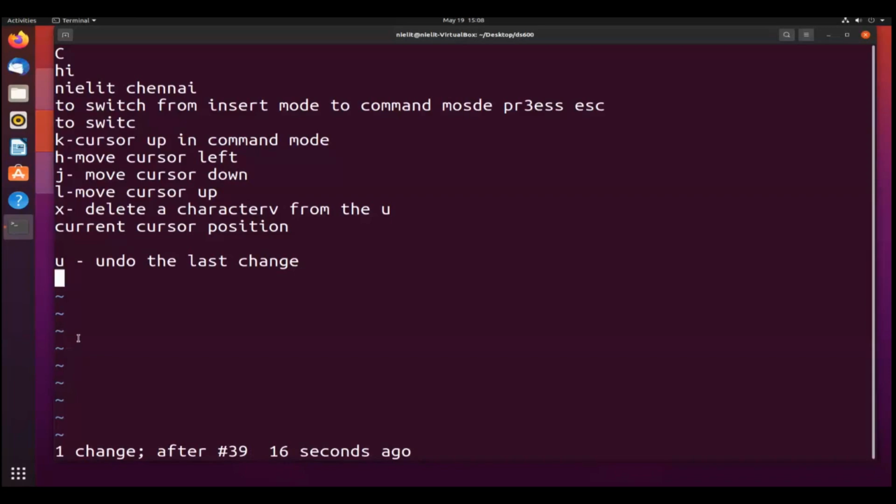Suppose I am moving up. So for moving up, you will be pressing K. So I am moving up. I am switching to that mode. See here, I have moved up.